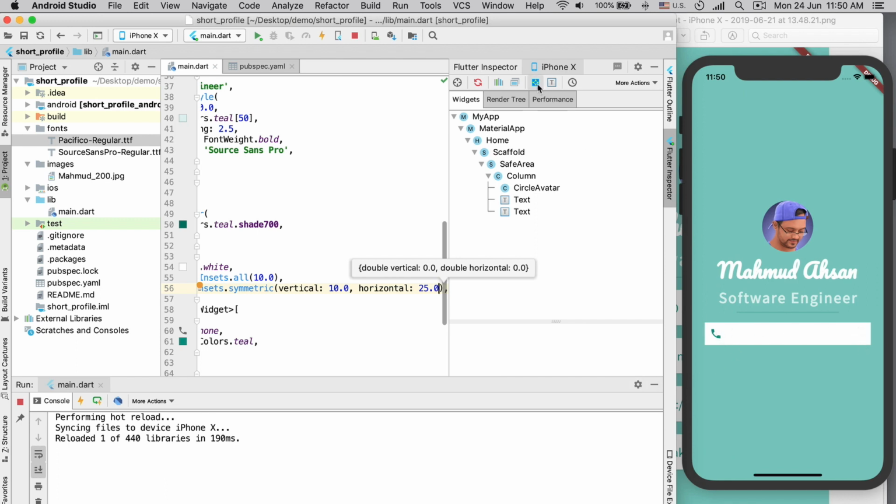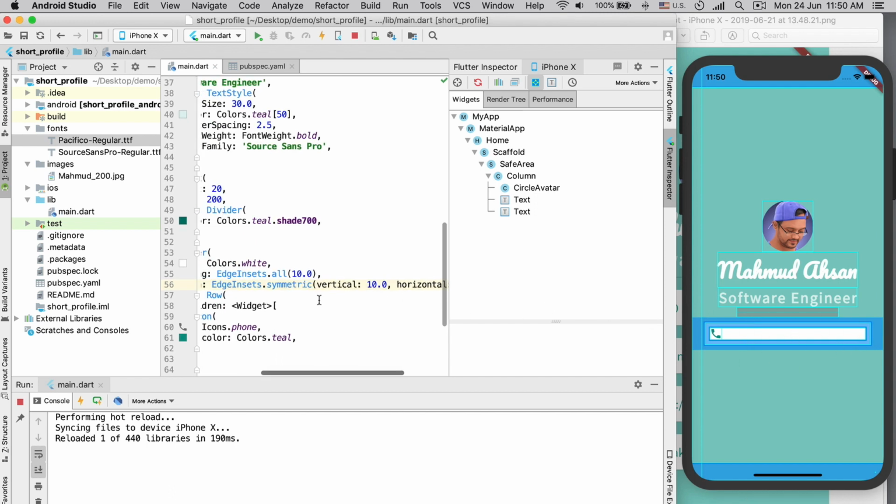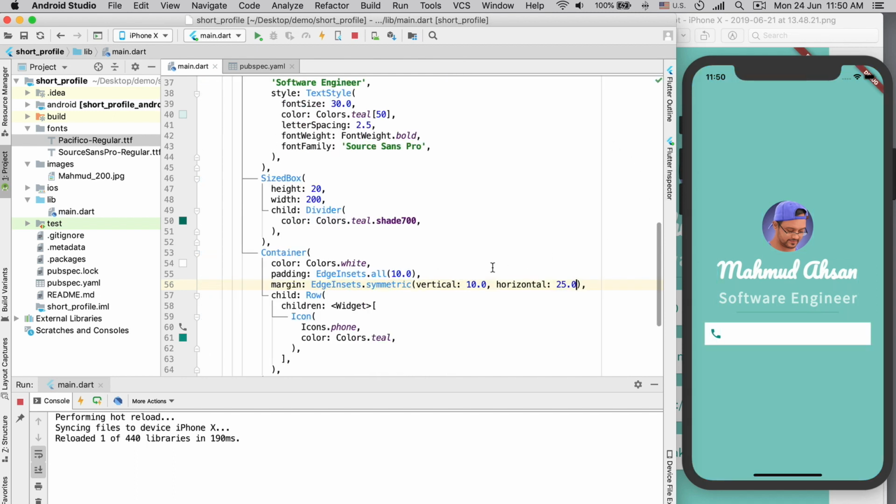And if I click this button, you see here the margin is applied after this padding, and here 25 is the horizontal, right? So you see this 25 horizontal and 10 vertical. So by using the measurement, you can understand how vertical and horizontal in symmetric work. So now this looks better.